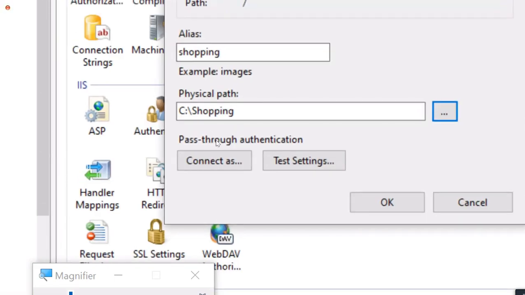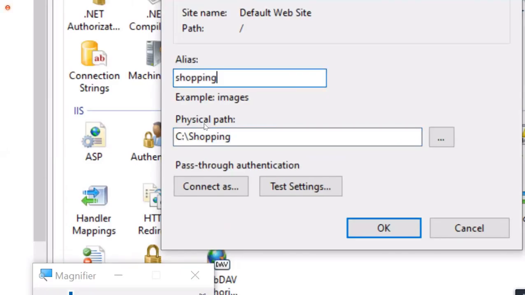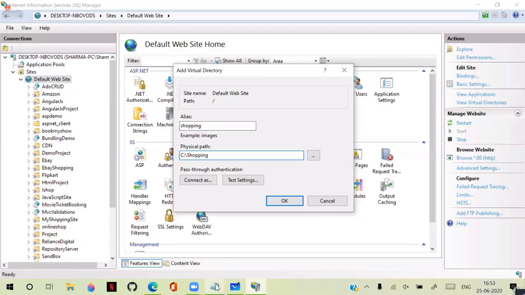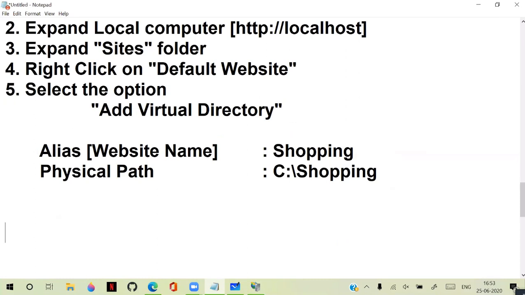That means for the resources of this website, don't try to type. Why? Because the resource location should be an existing location. So if you already created a folder, select that folder. Otherwise, create a new folder now. But don't type a new folder name directly. It will say there is no folder found. So shopping and this. That means every website will have a physical path and a virtual path.